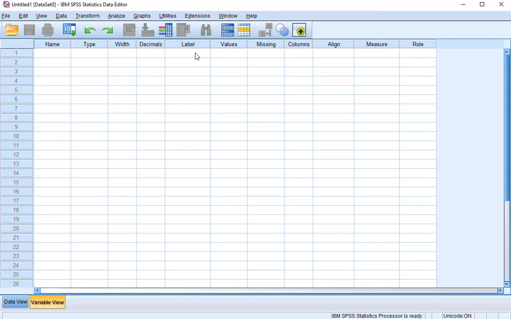Label is where you can give the actual name with spaces or a detailed description of what the variable is. Values are where you will code the data. For example, if you have a yes/no question on a survey, 1 would equal yes, 0 would equal no. Here you would put that in there. And the last one over here that is most important is measure. There are three types: scale, ordinal, and nominal.